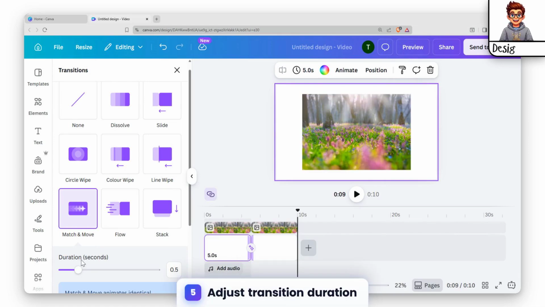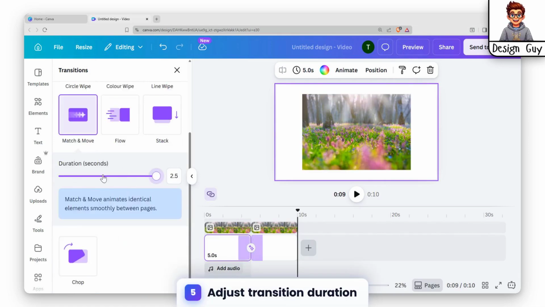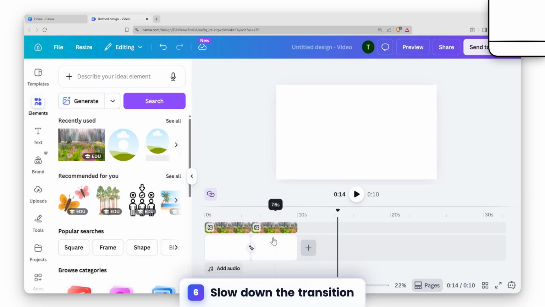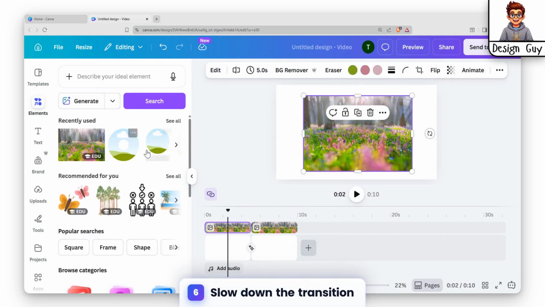Increase the duration for this element by dragging its edge to the maximum length. This ensures the element stays visible for as long as possible during your video presentation. The transition will move slowly, creating a smooth change between scenes.